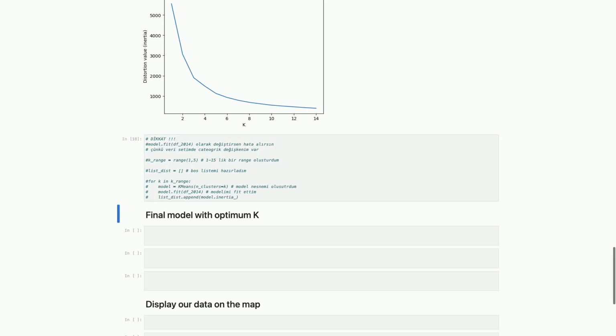In this code cell, the author is creating the final k-means model with the optimum value of k, which they have determined to be 5. First, the author is creating a new instance of the k-means class with n_clusters=5. They are then fitting the model to the data using the fit function with the df_2014 dataset as the input. Finally, the author is creating a new column in the df_2014 dataset called cluster and assigning the cluster labels to each data point using the predict function. The author is then displaying the first 5 rows of the dataset to show the new cluster column.